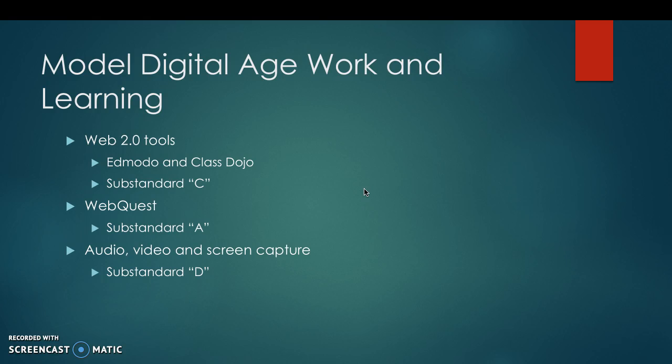Then the audio, video, and screen capture lectures cover substandard D, which is model and facilitate effective use of current and emerging digital tools to locate, analyze, and support research and learning. All three of these tools are emerging digital tools. I would definitely use them to better explain difficult topics to students that they could look up at home so that they could help with their homework, and even so parents could look at them and just know what their students are currently learning.